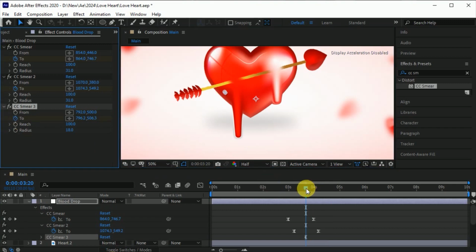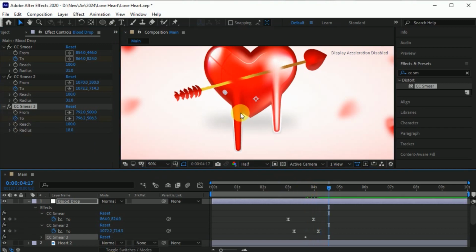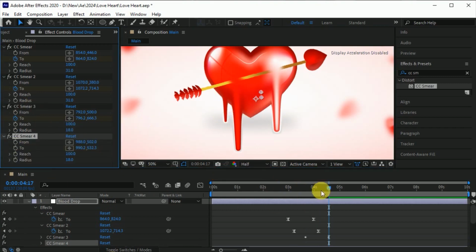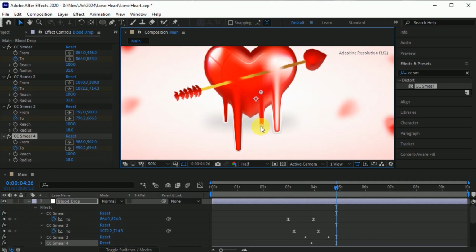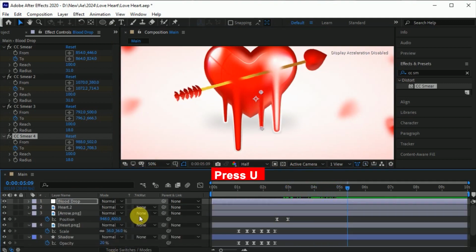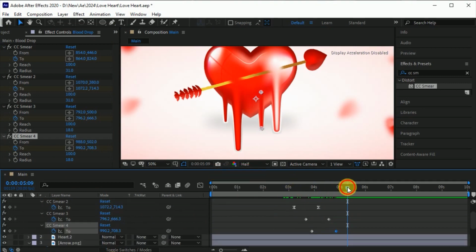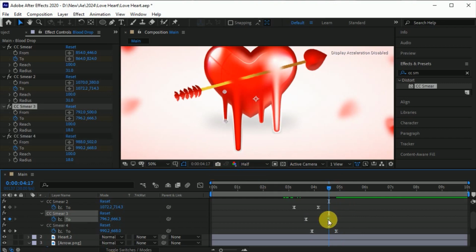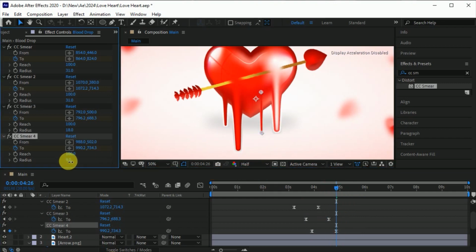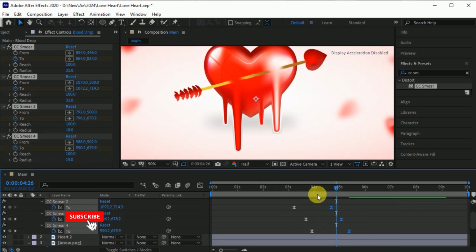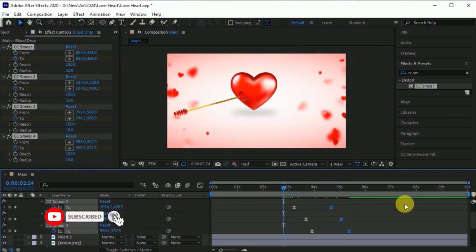Repeat the same process. Repeat the same process. Press U to see the keyframes. Select all keyframes and press F9 to easy ease them. Adjust all the keyframes according to your animation. Now check the animation. Cool.